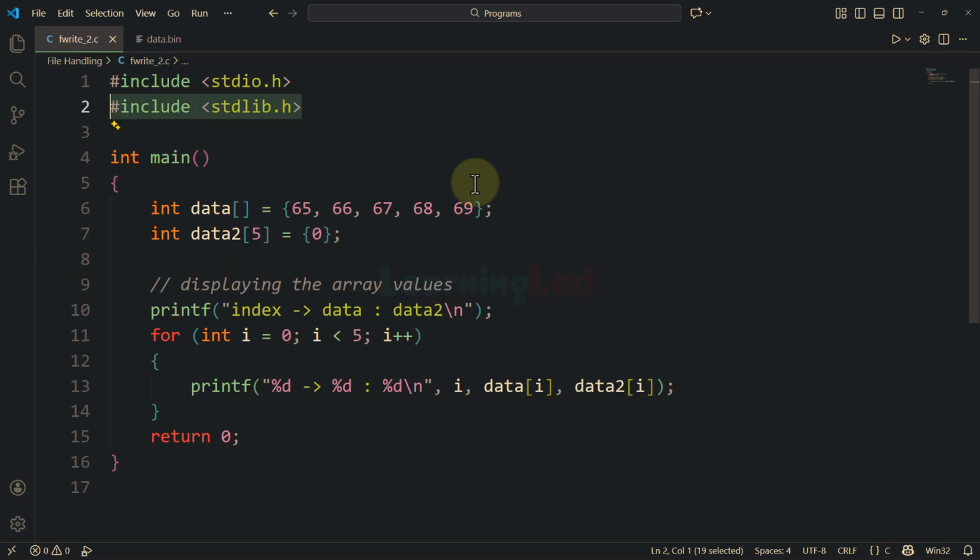So here now what we're going to do is we're going to use the fwrite function, and we will write this array data to the file. In the previous tutorial, we have seen how we can write the values of a single variable to the file and how we can read that data from the file. Here we will be writing the contents of this data array to the file using the fwrite in binary form, and then we will read that file and we will store that same data back in this data2 array.